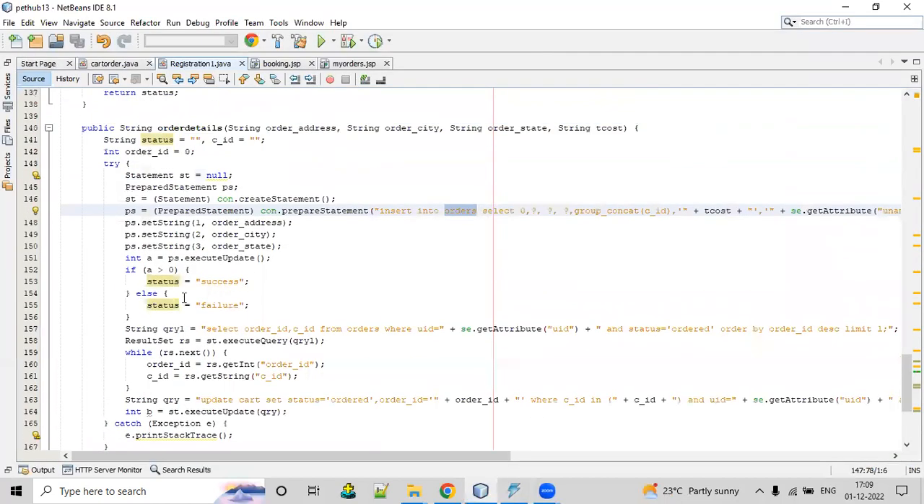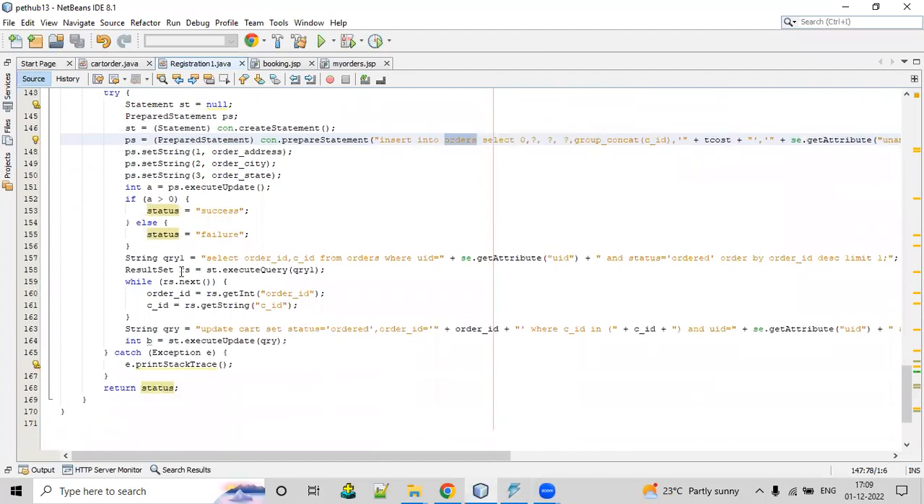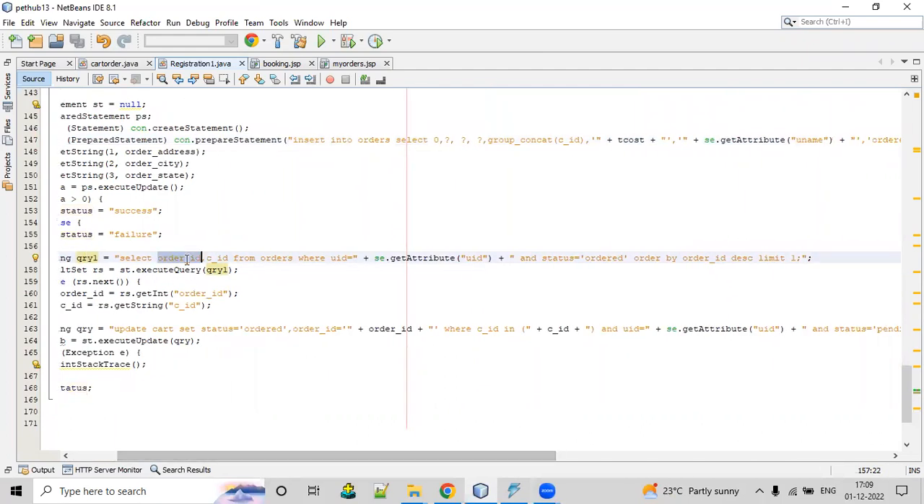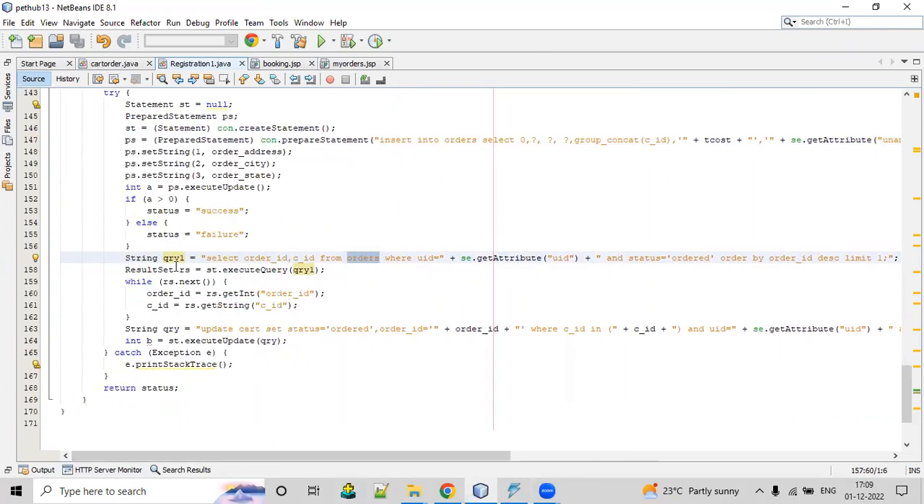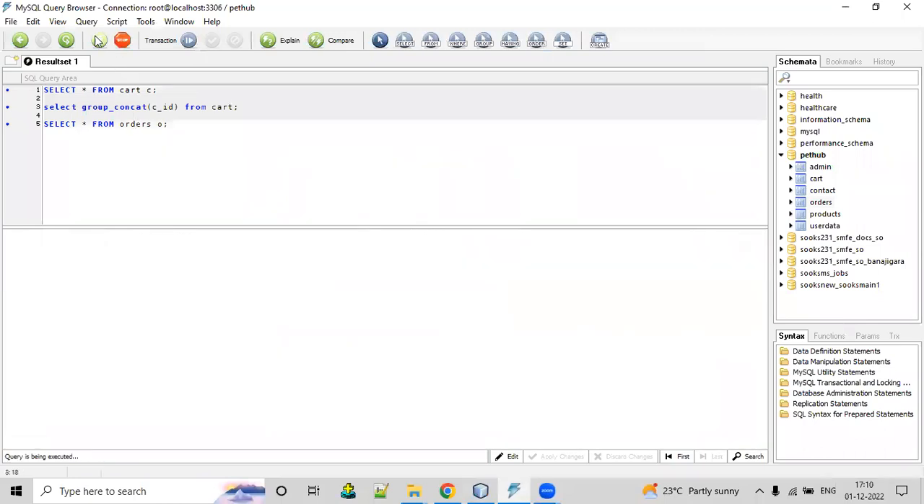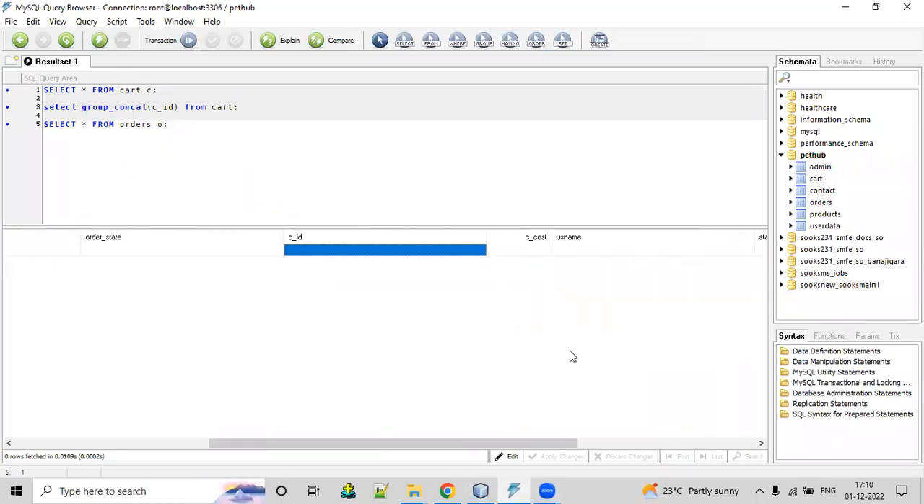So these two columns must be updated, and I want to update them in a single method only. I'm writing a query. Where will I get this order ID? I will get it from the orders table only, right? So for that I'm creating a separate query to fetch the order ID and the cart ID, because we have stored order ID and cart ID in the orders table.